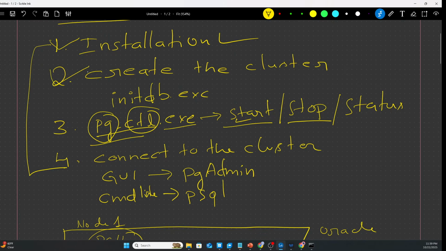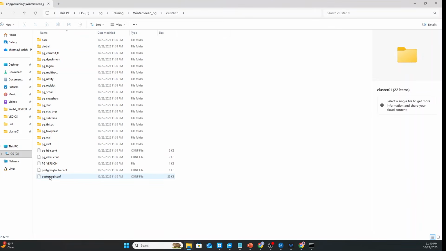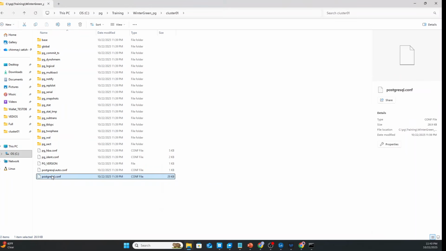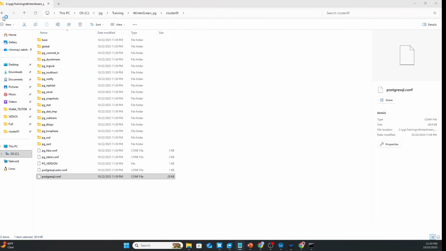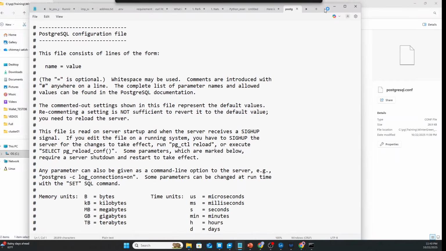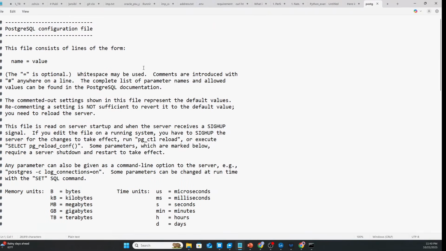Now the creation of the cluster is done using a utility called initdb. Then using the pg_ctl command, we are going to start the cluster. Before starting the cluster, we need to set the port number in the Postgres configuration file. When you start a database, the first file read by Postgres is this configuration file.